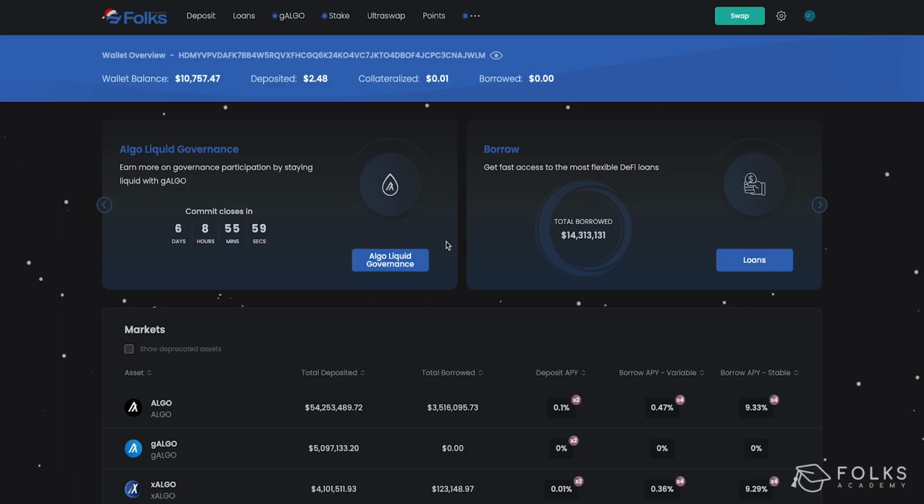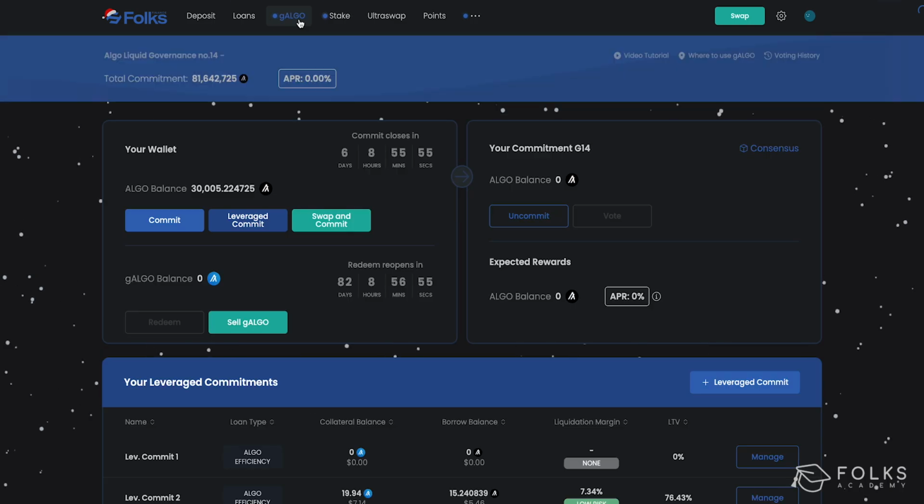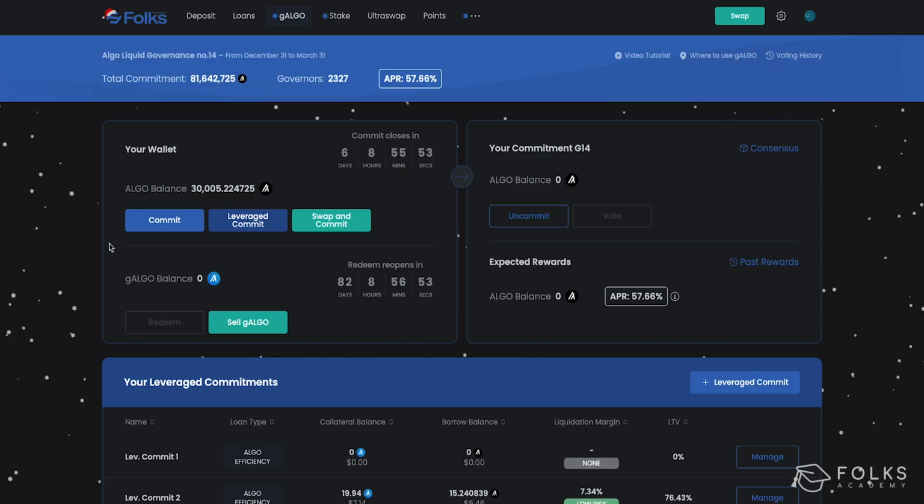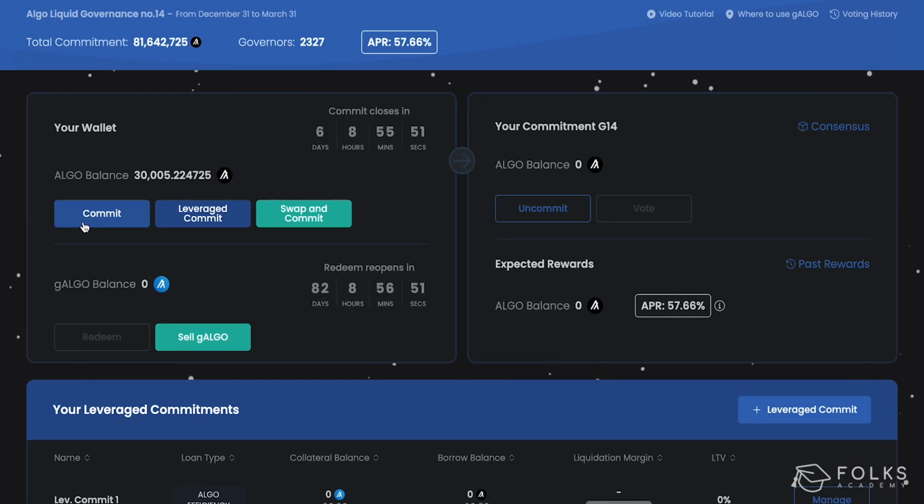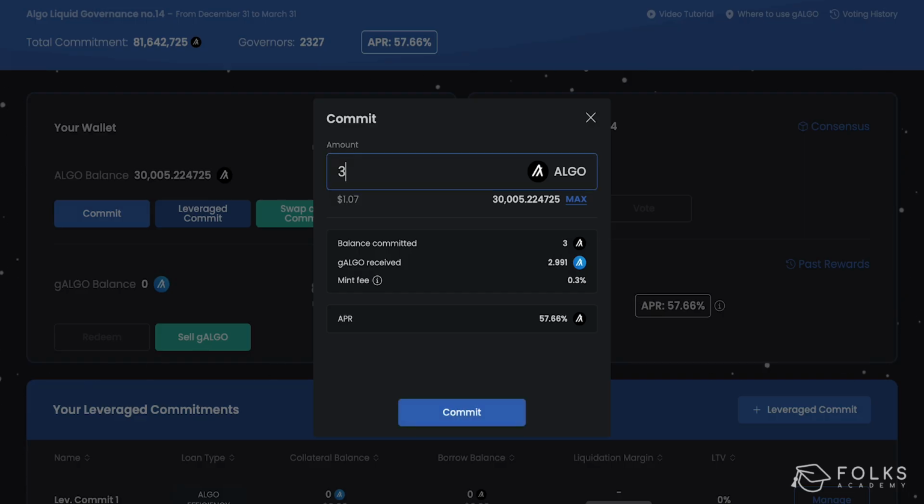Once you've logged in with your Algorand wallet, you'll need to mint ALGO on Folks. Click on the ALGO tab to start. To join Consensus, you'll need to mint at least 30,000 ALGO. Input the amount of ALGO you want to commit, click Commit, and sign with your wallet.